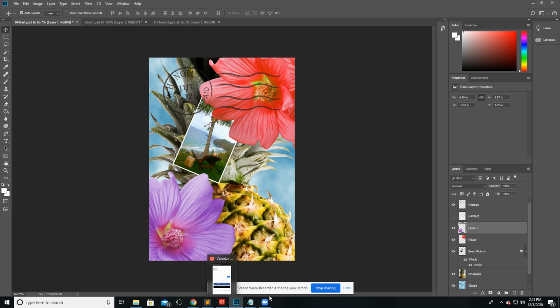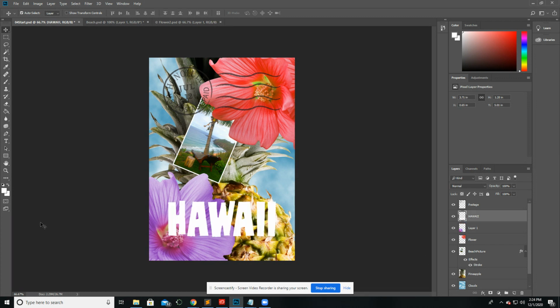All right, this is part two of the... It's actually, I said lesson six last time. It's actually lesson five, but it's part two, and this is where we're going to focus on the text and finish up the text for this postcard. So first thing, we can make the Hawaii pop up real quick.